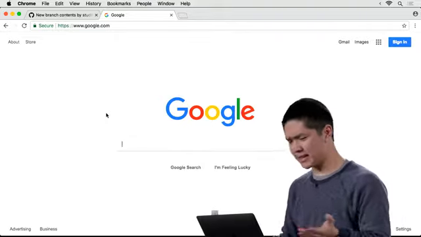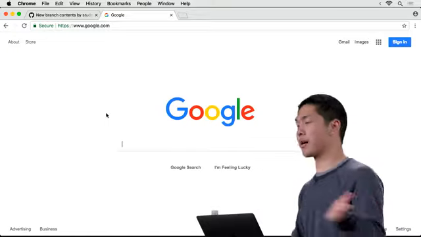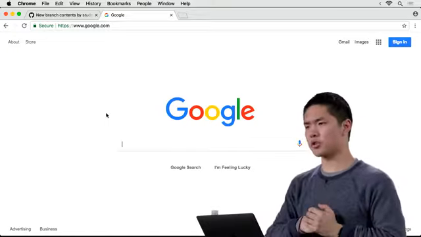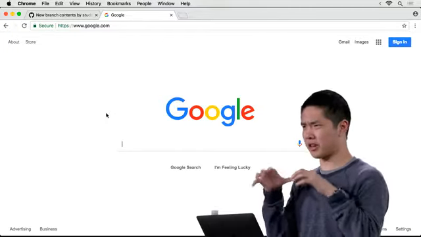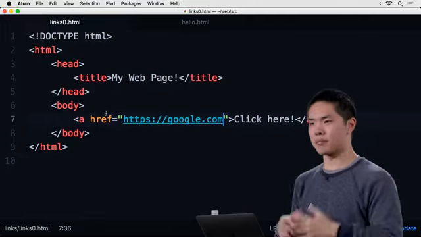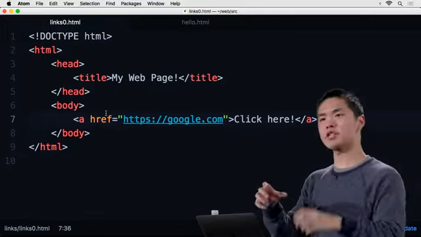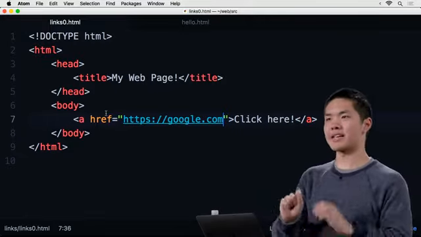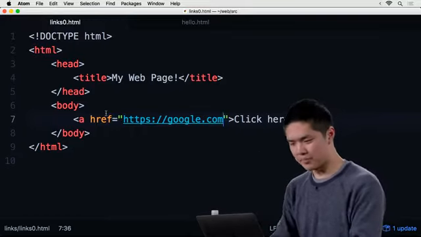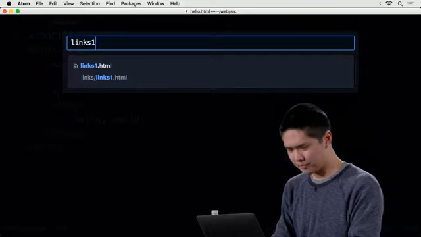And in addition to linking to a different file or to an entirely different web page, you can even use these ahref tags to link to different places on the same web page. And this is becoming increasingly popular as more and more content gets put on the same page. And oftentimes when you click on links, they're not taking you to different pages. They're just taking you to different places on the same page. So we'll take a look at an example of that as well.